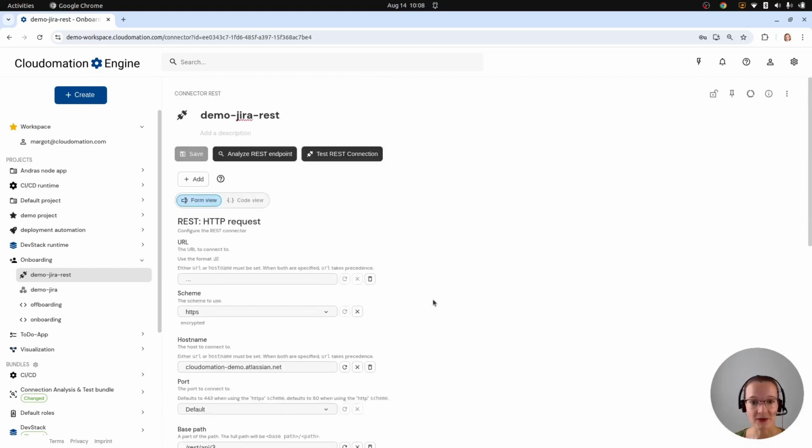Cloudomation Engine is also integrated with a second secrets backend, the Devolutions Secrets Manager, and we are extending that continuously to add more secrets backends on customer request mostly.